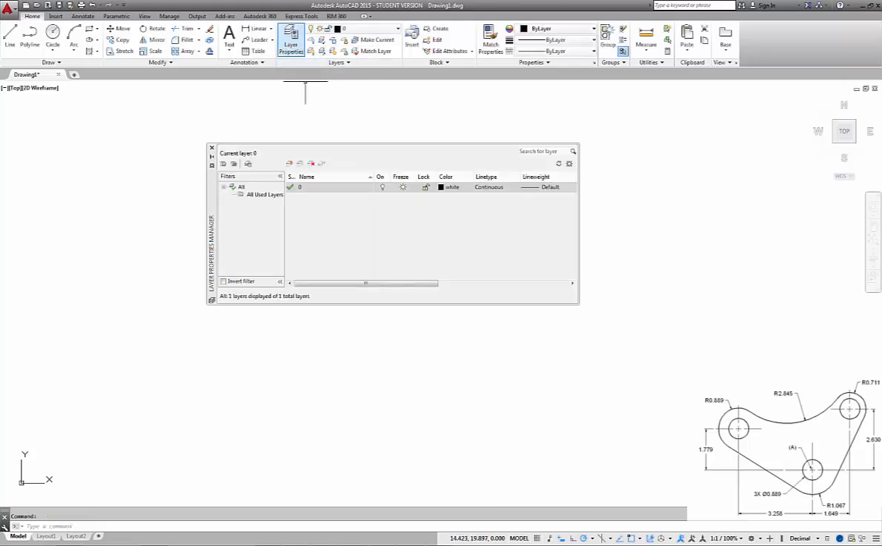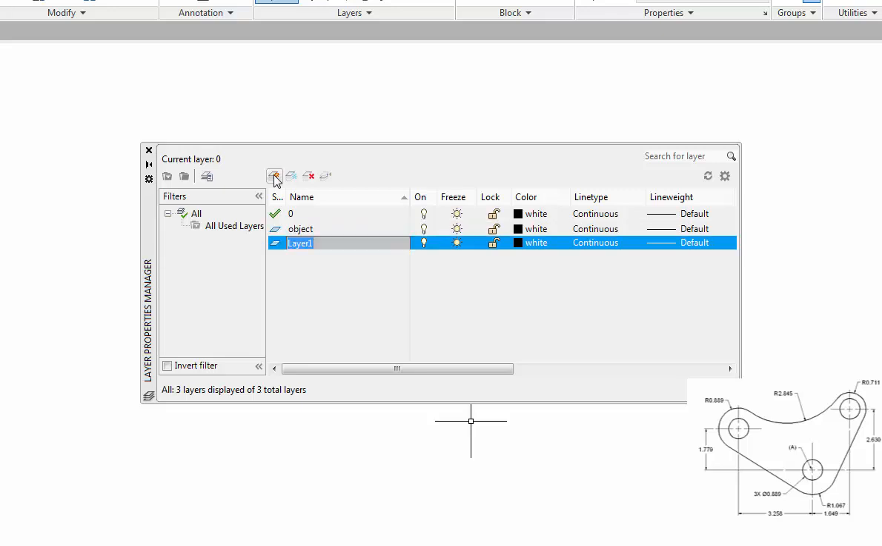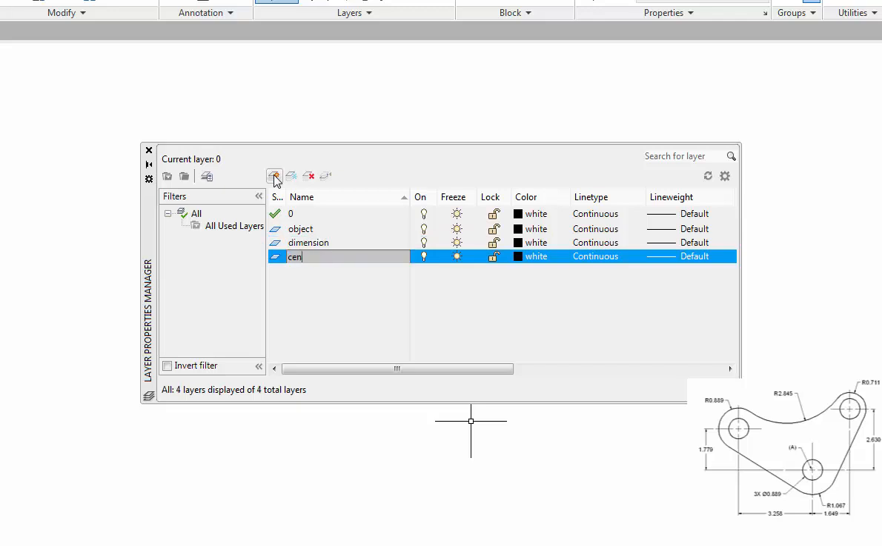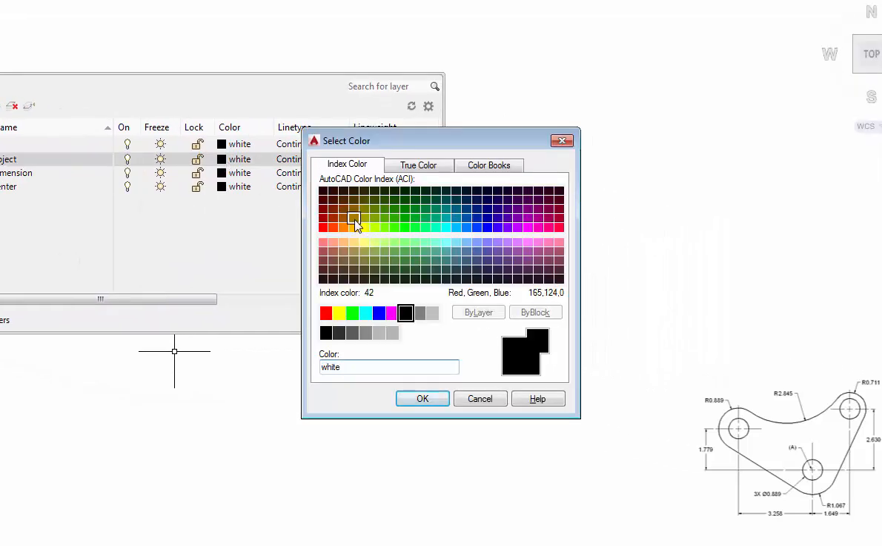We'll choose layer properties, and we'll set up our layer. In this case, we'll have an object layer. Hit the enter key twice. We'll set up dimensions and center lines. Now, if you've watched my other videos, typically what I'll do is I'll select a darker orange or brown for object lines. Dimensions are usually in the blue-purple range.